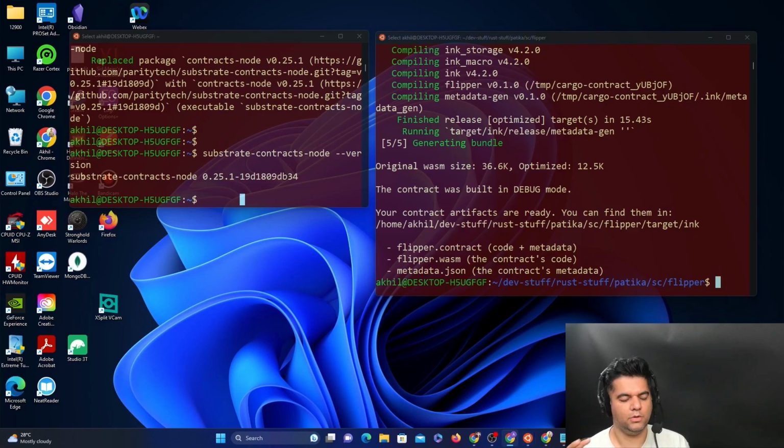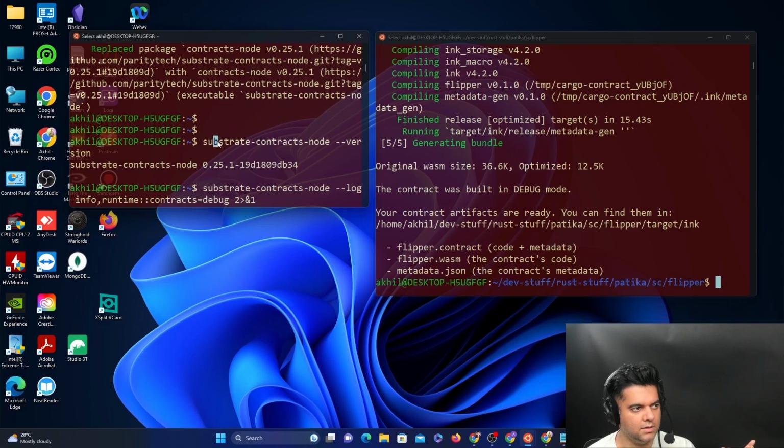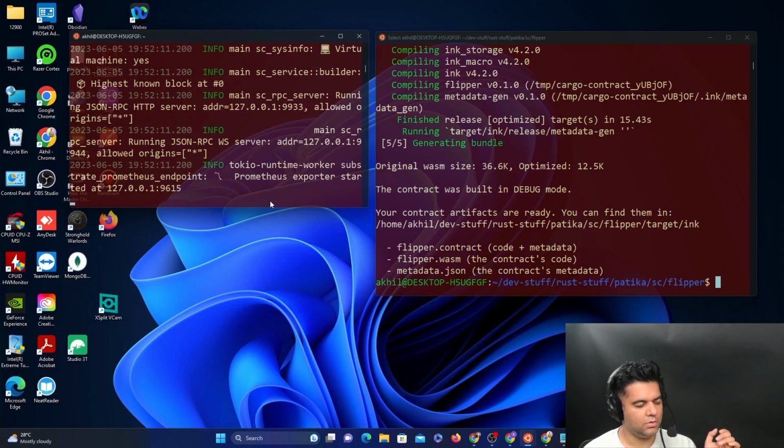Now to be able to deploy the smart contract that you have just created and tested and compiled, what you want to do is you want to start off the contracts node. So if you remember, we just installed the Substrate Contracts Node. This node is where you will deploy the smart contracts. This is your own local node that will run. So to be able to do that, we first need to get the node running. So now the node is running.